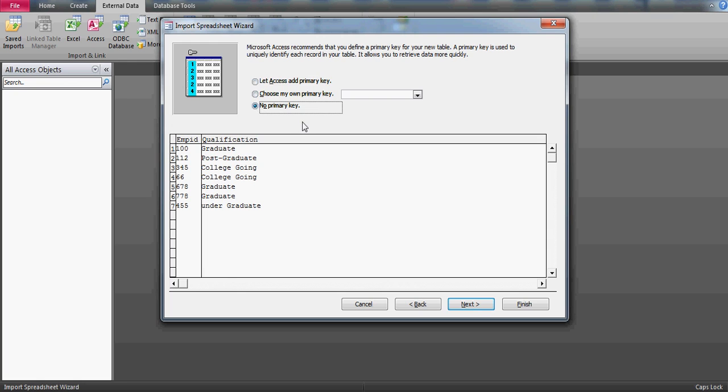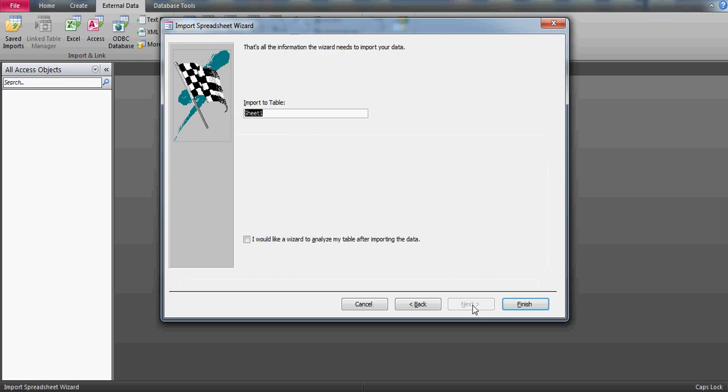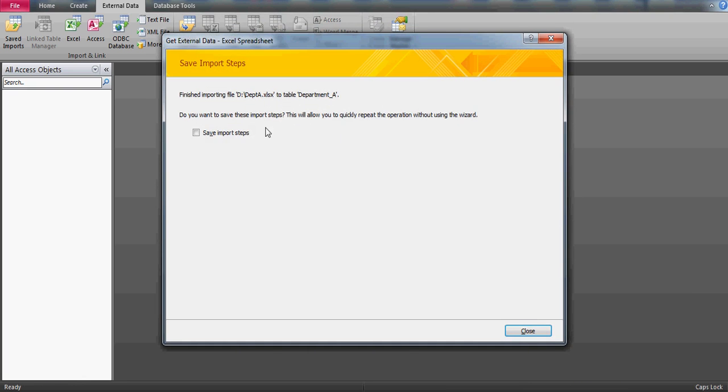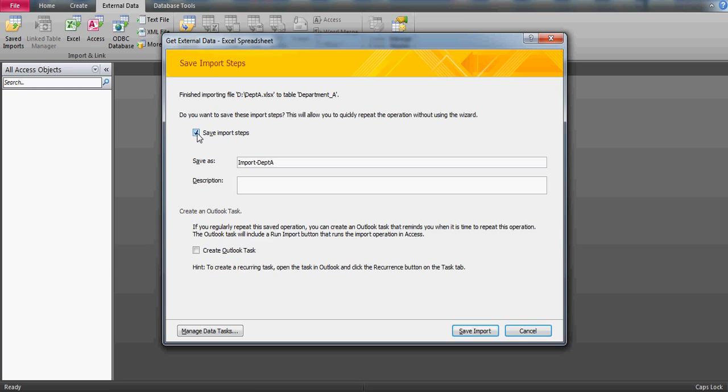So I'll keep it as no primary key. We'll go to the next. We don't really need it, right? Now, import to the table. What table name do you want? Let's give the name department underscore A. All right, I don't want to analyze, that's fine. I'll finish it, and when you finish it, the last step is to close it. You can even close it, no problem in that, but this time I'm going to save as well.